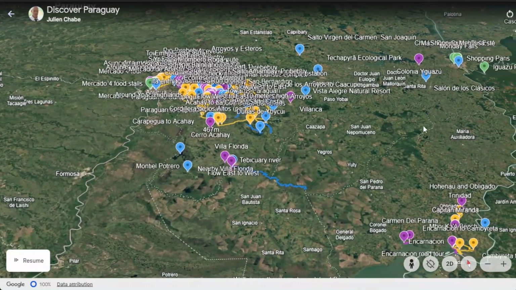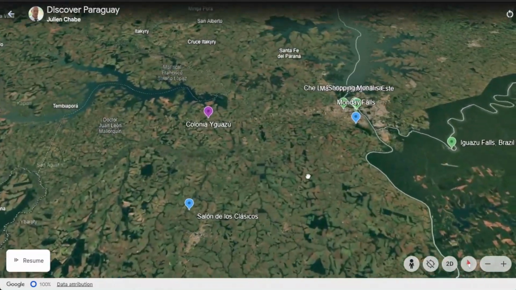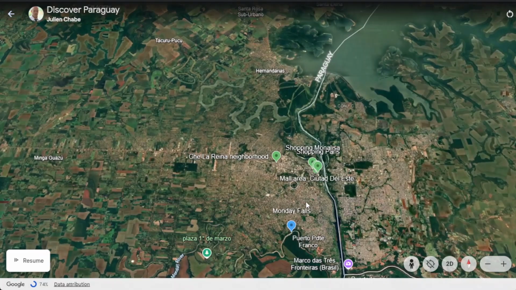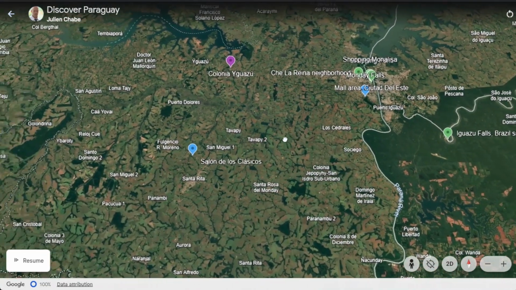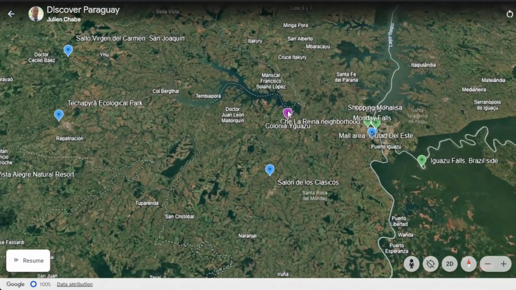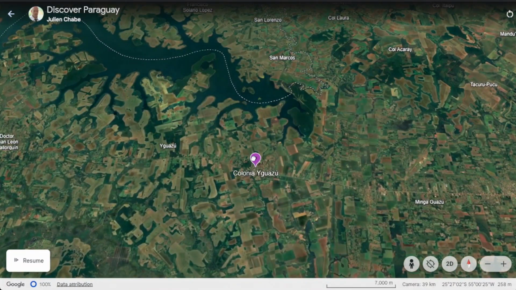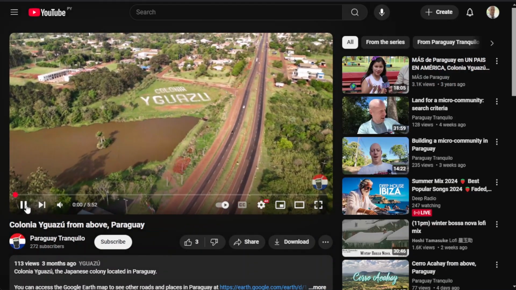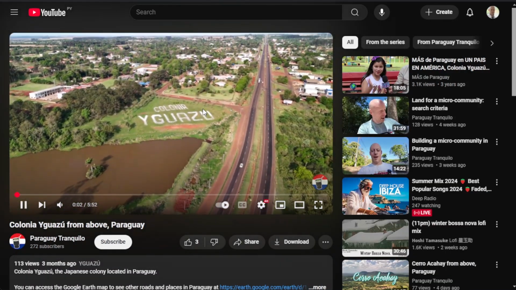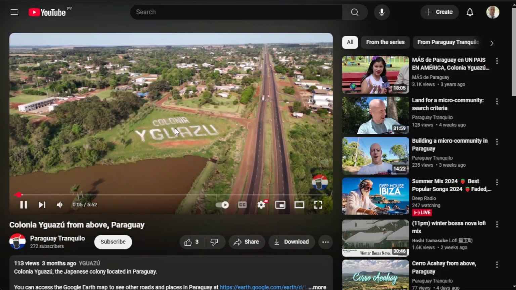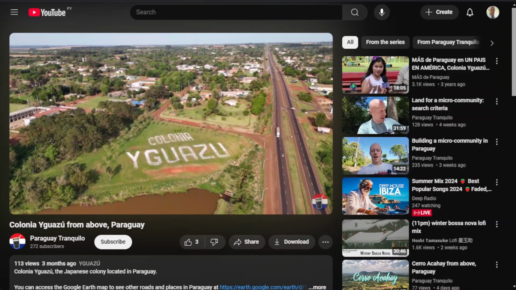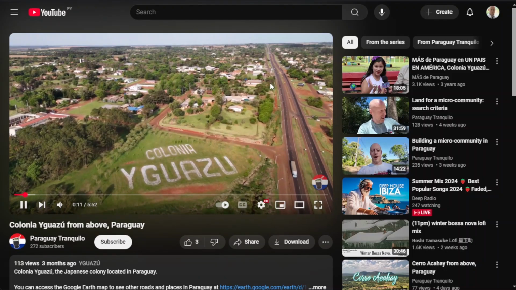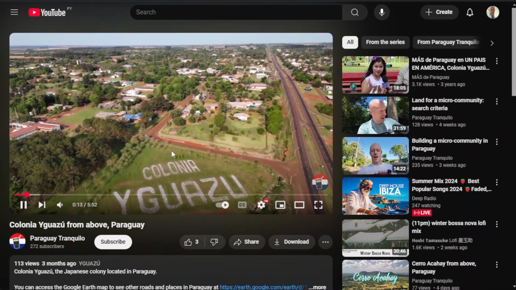There's also information around, for instance, Ciudad del Este, how it looks there, and things like that. If you want to see, for instance, Colonia Iguazú, here you go. Let's go. So it's Colonia Iguazú from the air, and you can see directly how it looks. You will see right away that it's more organized because it's a Japanese community, so usually things are more square and organized.